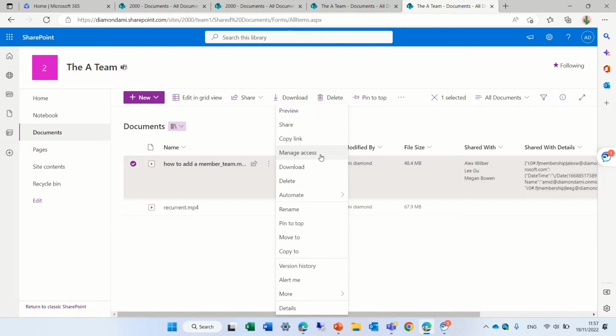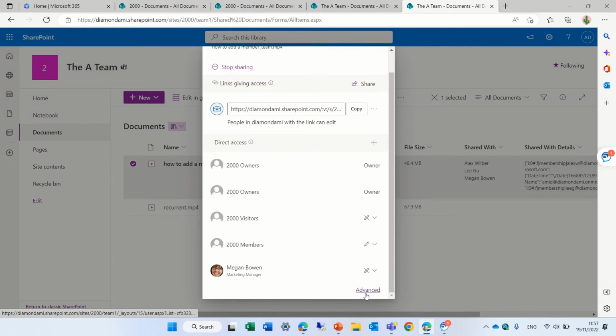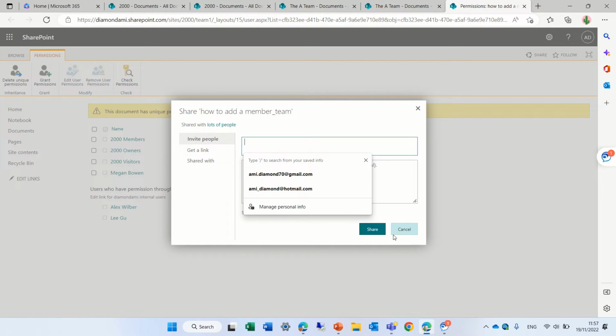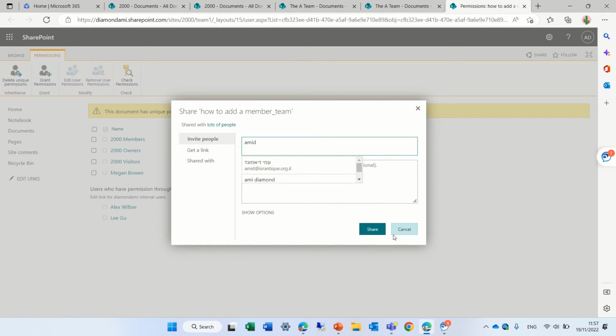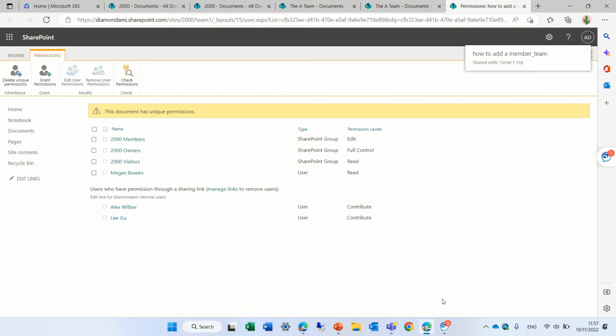What we can do is click on the three dots and manage access. We'll do it also the advanced way, which shows the classical way. Here, by the way, you see this user was added with read, and these users were added with a shareable link. But we can add, let's say, somebody else. Let's add this user and share it.